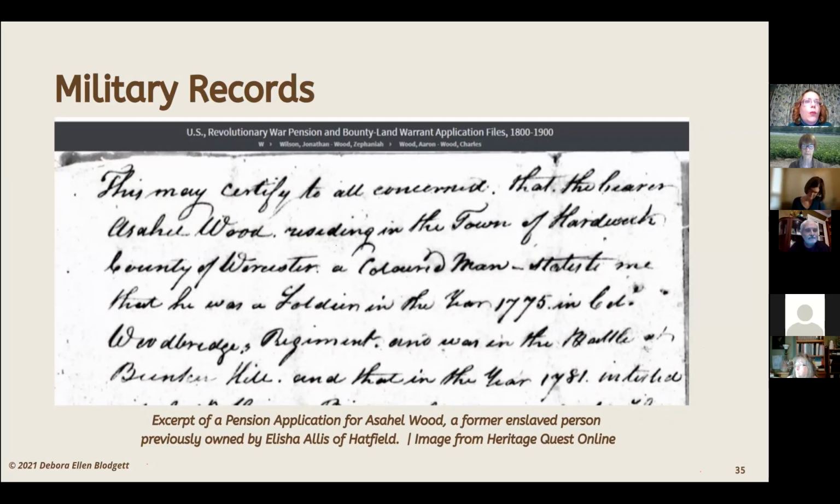Pension records have a wealth of information. Here is an excerpt from a pension application for Asahel Wood, who was a former enslaved person owned by Alice of Hatfield. This was an affidavit in his pension record, where somebody who personally knew him is certifying to all that's concerned that he knows this person, he fought with him, he was a colored man, he was in the Battle of Bunker Hill.